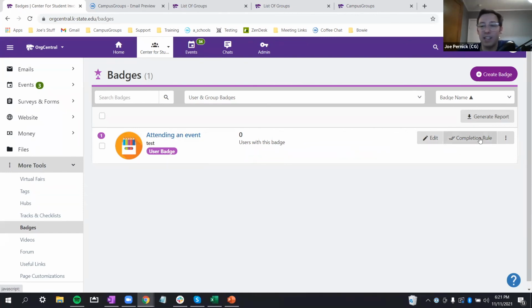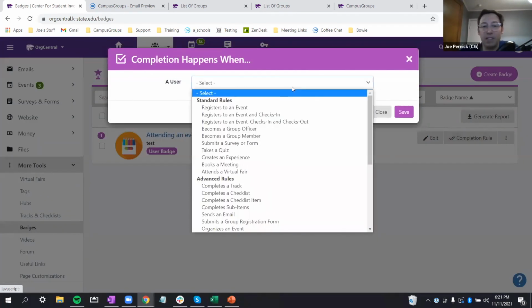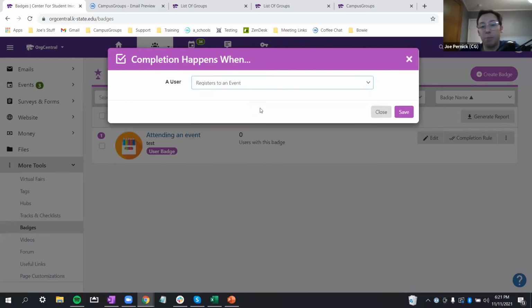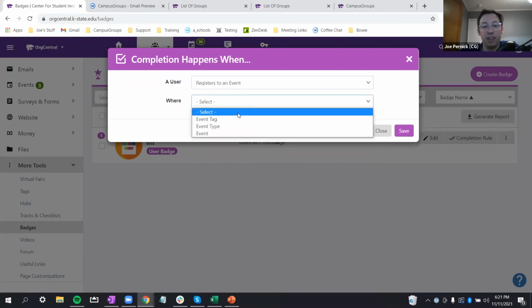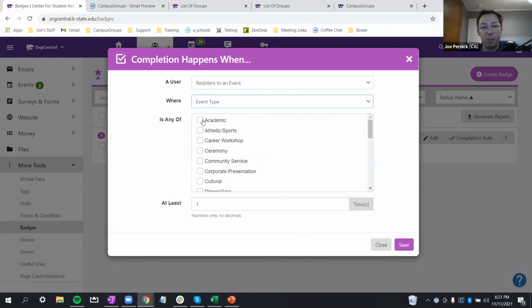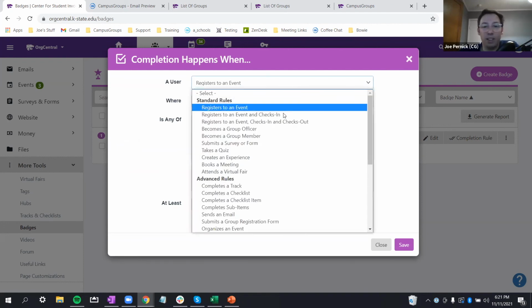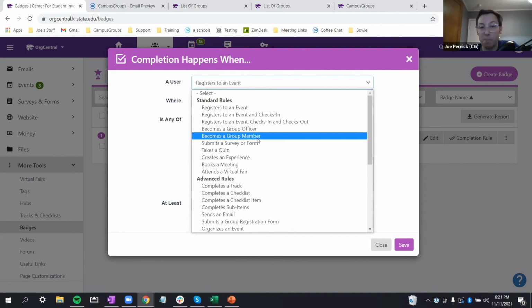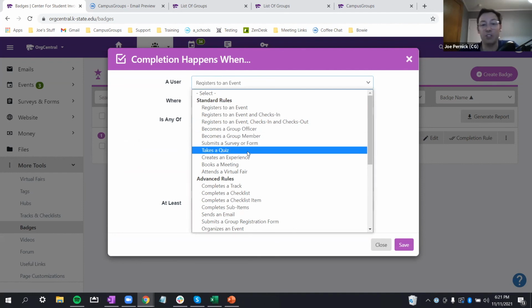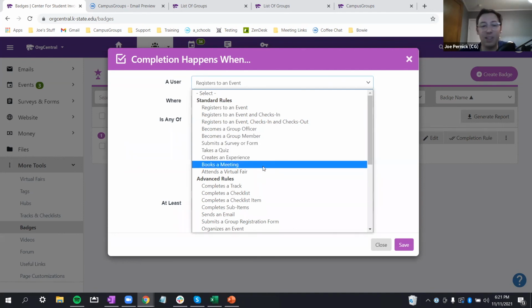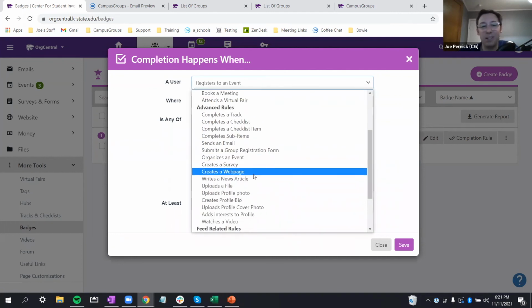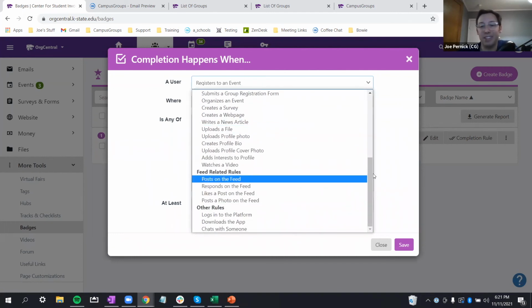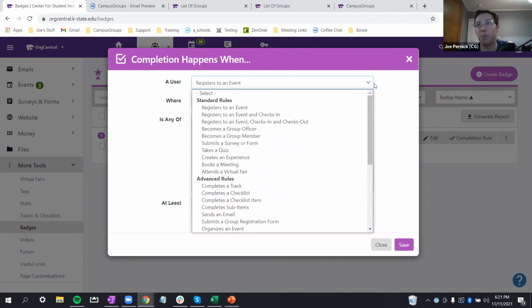So you create the badge, and then you set a completion rule. This completion rule basically allows you to say, okay, maybe they earn this badge if they register to an event that is an academic event type, and they do this 5 times, then they earn that badge. You can do it like they have to check in, become a group member of a certain type of group, fill out a certain quiz, book a meeting with someone, send an email, or create a survey. There's a ton of different options here that you can play around with, and they're kind of cool.